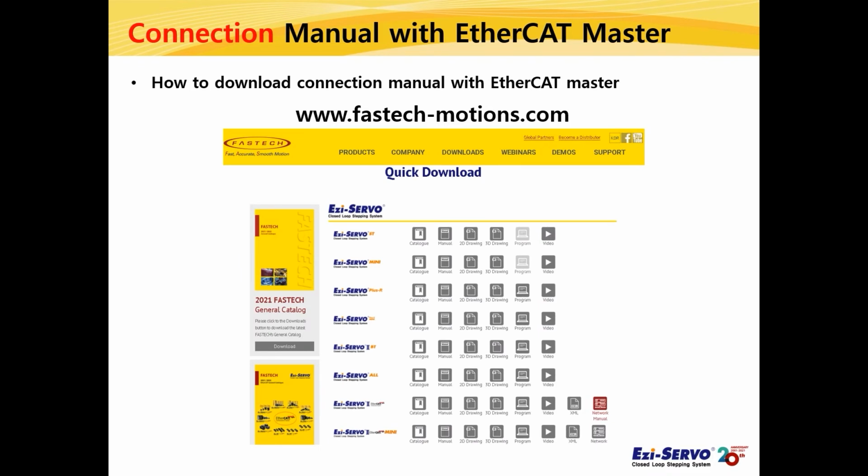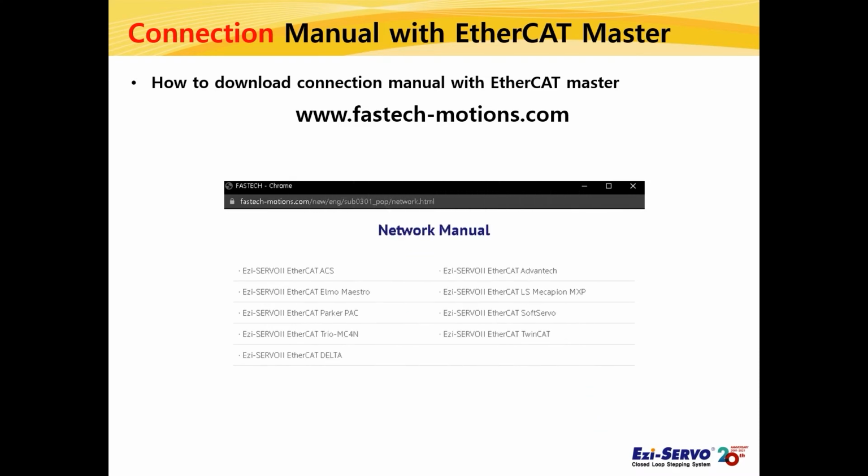Click the Network Manual button of the Ezi-SERVO EtherCAT product among the products in the list, to download the connection manual for each master. The manual of Trio's MC4N master, which I said as an example earlier, can also be downloaded here. You can also download the same manual by clicking the Network Manual button of other EtherCAT products.